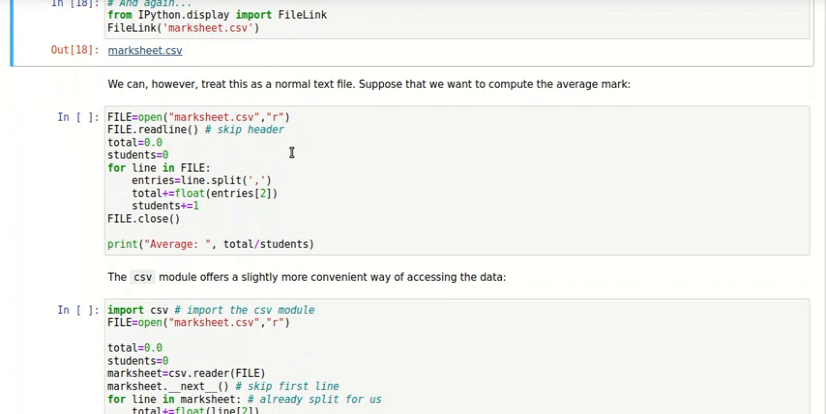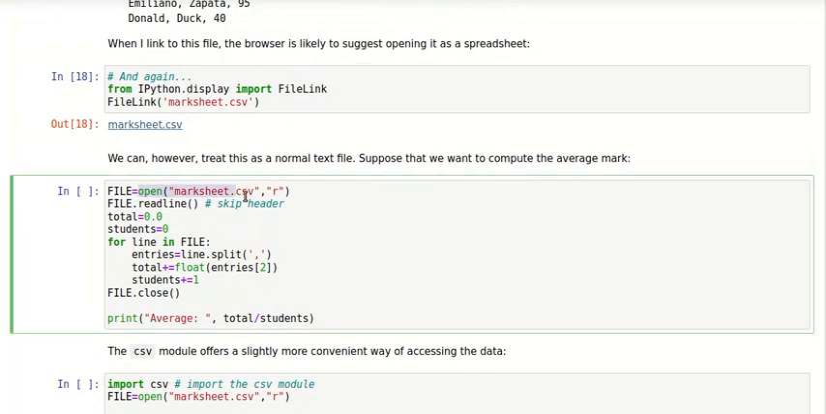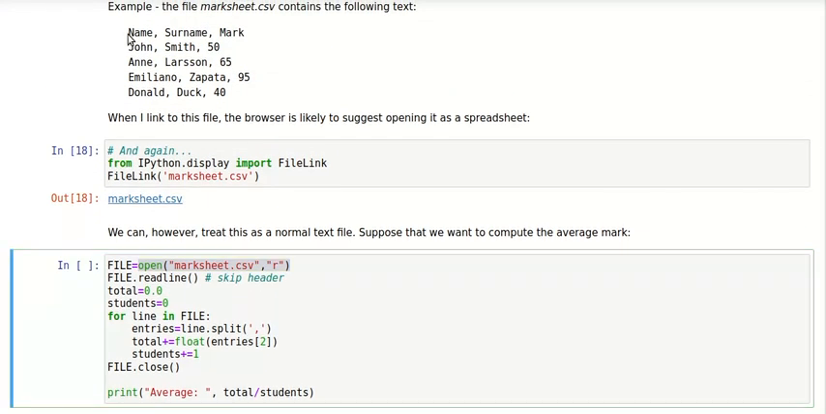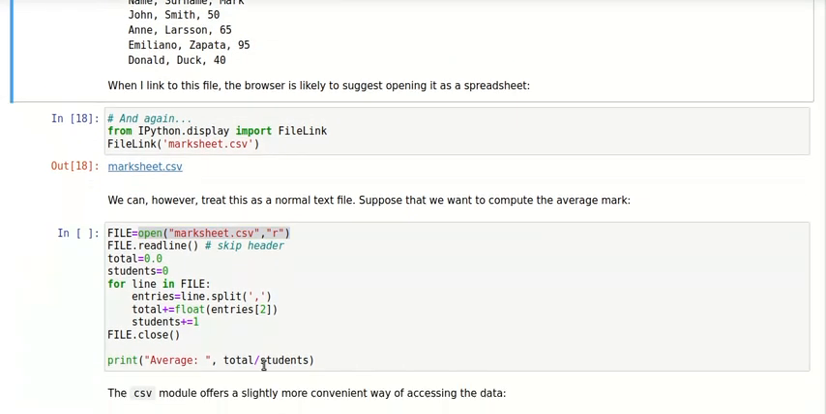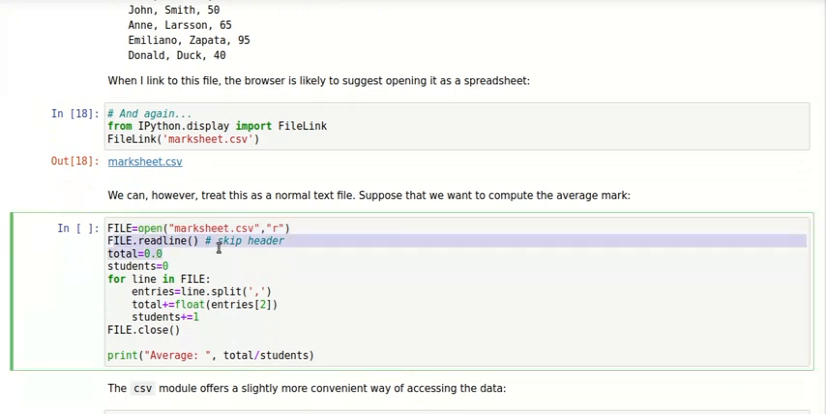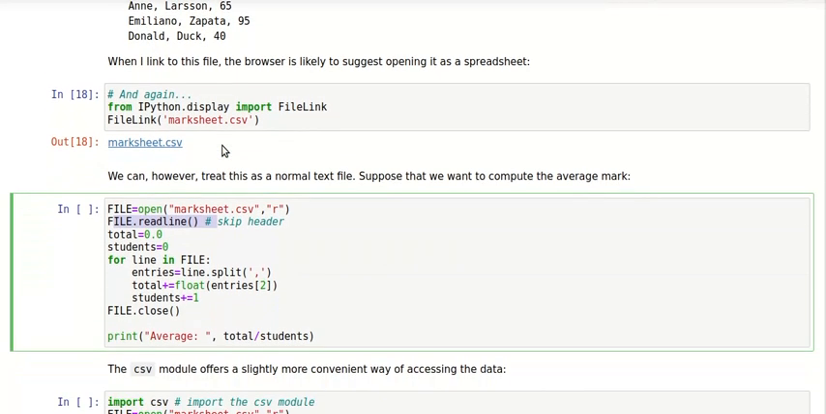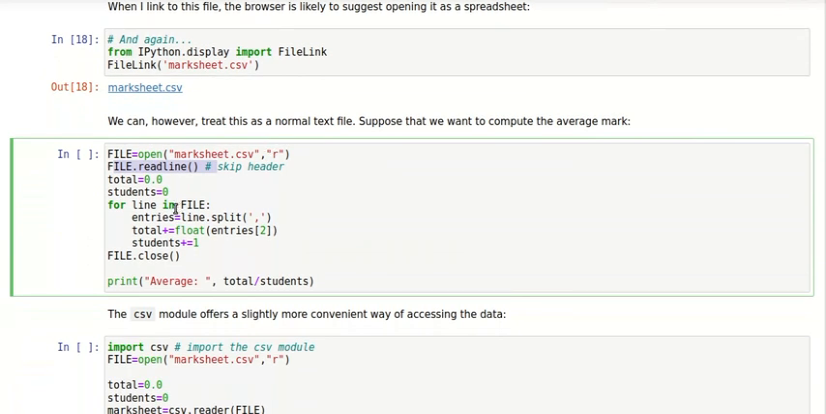So you can treat it pretty much like a normal text file. So you open it normally. This one has a header which is name, surname, and mark. So you may want to skip the header, for instance, in this case. And then what we want to do here in the simple code is we want to compute an average mark. So the operation in itself is not important. What is important is how we process the lines of the file.